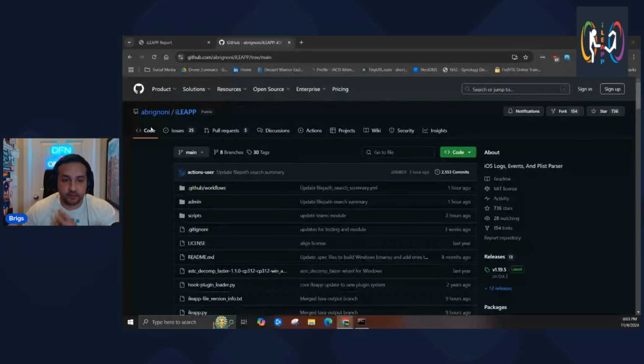As you can see here, it's the iLEAPP repository. If you're not familiar with iLEAPP, we have a series of videos on what the tool is and what it does. Quick summary: it parses different types of data, in this case iOS extractions, for items of interest. So now we have a version 2.0.